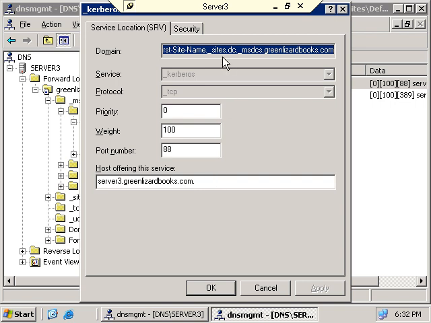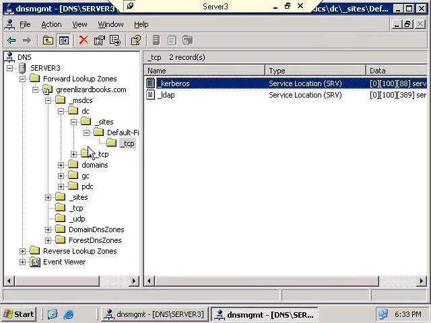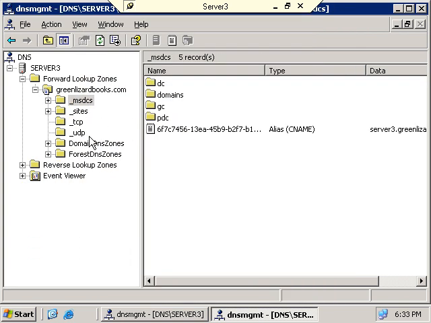What it shows us here are a couple things. If we take a closer look at this, we see we have the site name. Okay, and then we start looking closer, we actually see the computer name built right into this, or down here actually, the host offering this service. Okay, but up here we do see the domain name greenlizardbooks.com has been incorporated. This is the actual domain if somebody's trying to log on to it. What it's basically saying is, here's the SRV record. We've located a domain controller, a Kerberos server for this particular domain, and here it is. Okay, server3.greenlizardbooks.com.